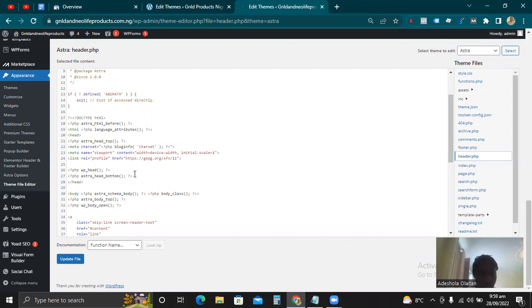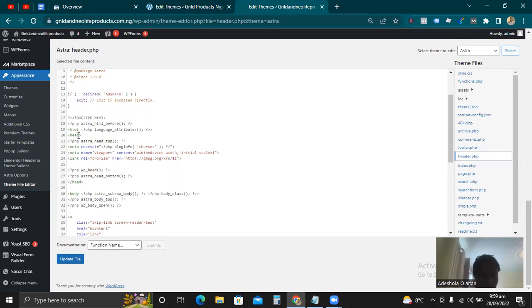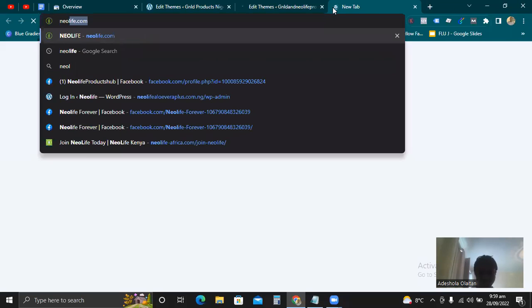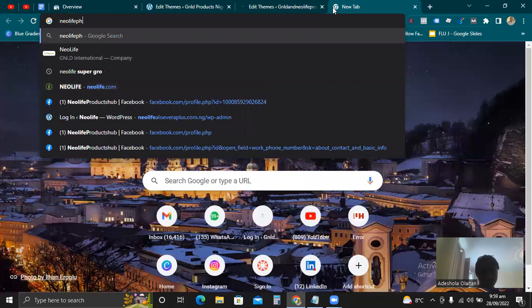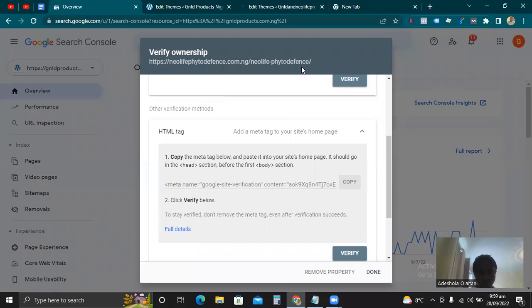So you can paste the code anywhere here. You can paste this code that you are copying. When you copy this code, you paste it within the opening head section and the closing head section of this website, if you are using the HTML tag option to verify your website. So let me show you how you can do it.